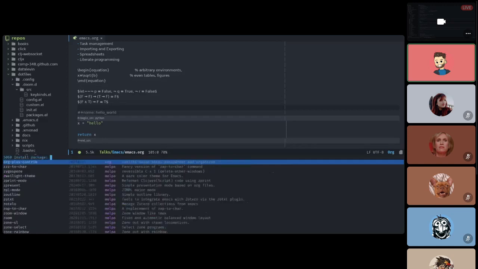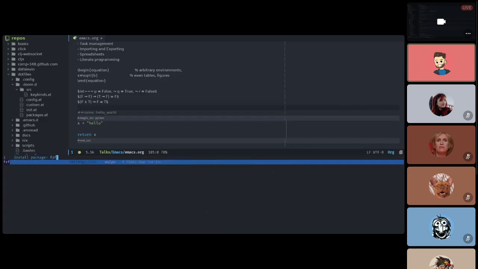But here I can, like, if I want the FZF plugin, for example, which I'm actually kind of surprised that I didn't have that already. I can just go right there and install it like that. And it'll just install FZF.